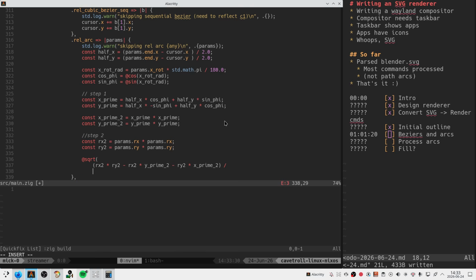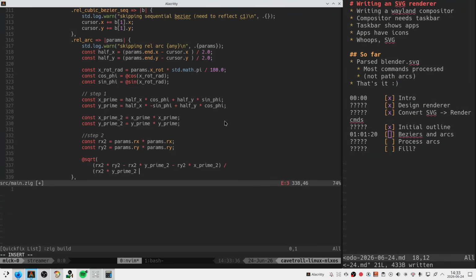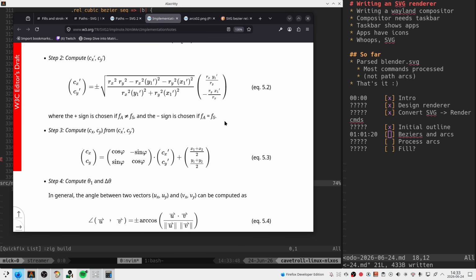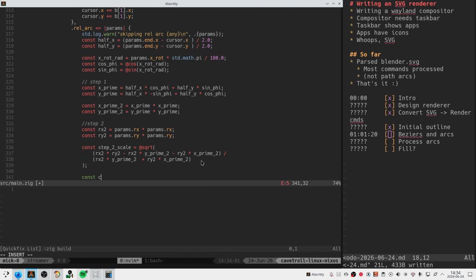Denominator. Rx squared times y prime squared plus ry squared, I assume, times x prime squared. Yeah. And then this is all multiplied by, I guess this is like a step 2 scale. Okay, cx prime.